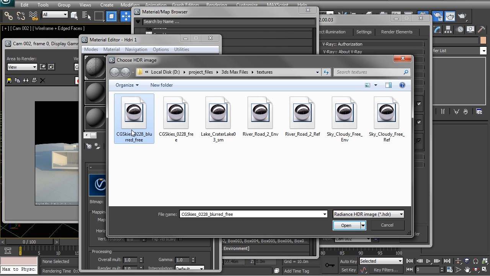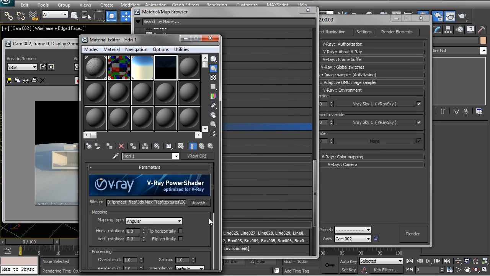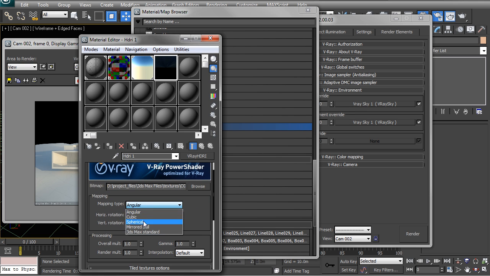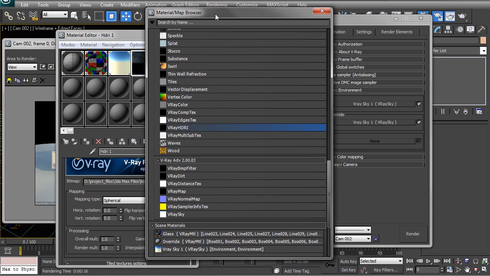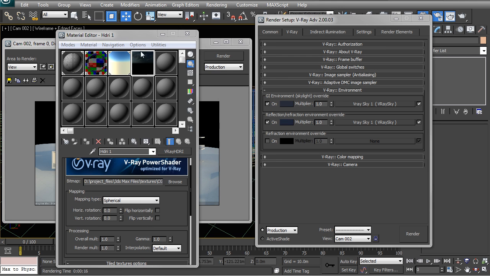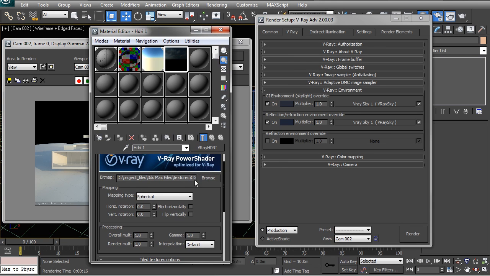I'm going to look at the blurred version. And I'm just going to take the quick approach of using the blurred version for the main light source as well as the secondary light source, the environment. So let's now go and drag that in.